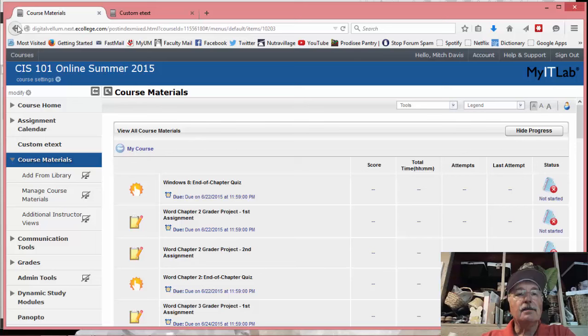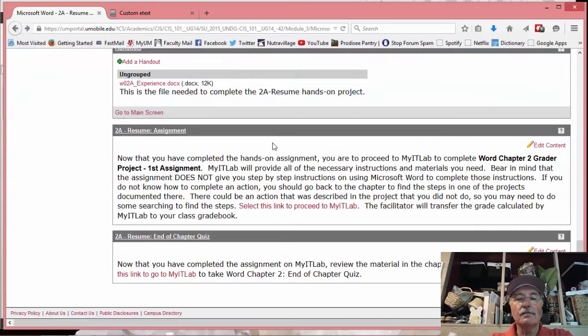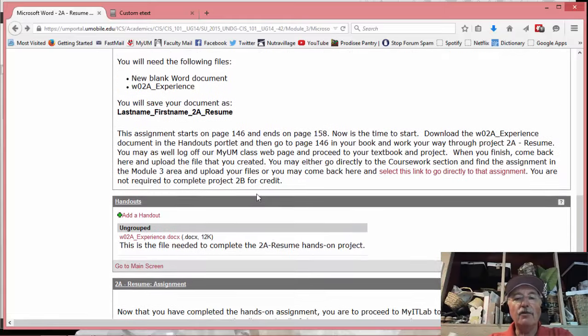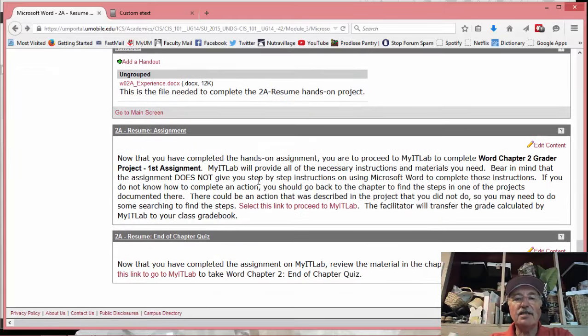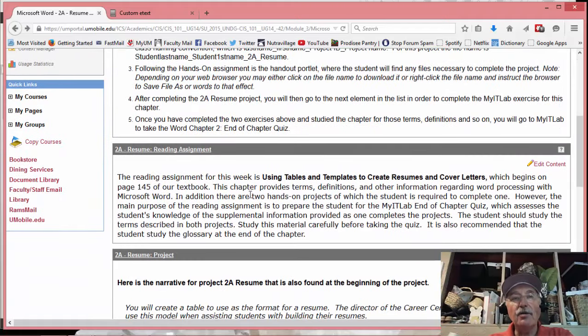Okay, let's go back to our MyUM. And that would finish. Then after we finish that exercise, we would go down here and do the My IT Lab end of chapter quiz, which will quiz us on that reading material that I told you about.